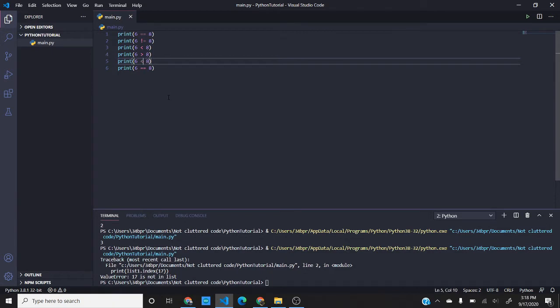And then there's less than or equal to, and then greater than or equal to. So pretty much all these are something you've probably seen in your math class, except equals equals and exclamation point equals. You just got to remember that equals equals is equal to, exclamation point equals is not equal to. So now let's run it, see what we get.